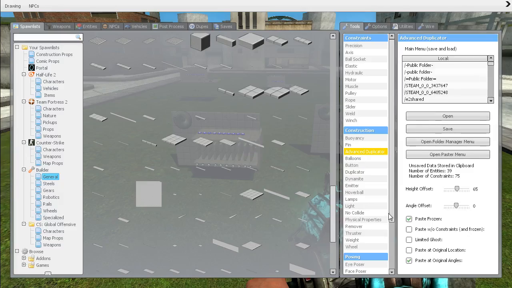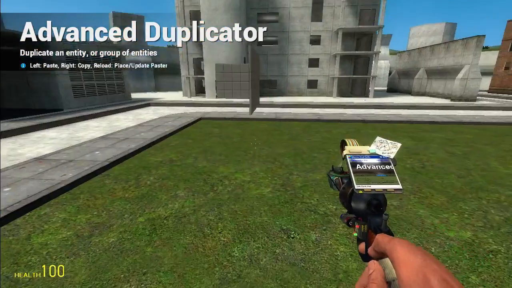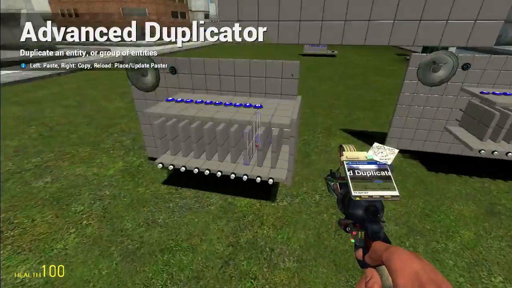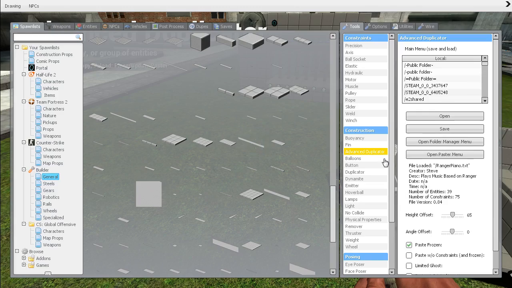Cool. Alright, so that's that. Let's do this here. So we have this here. We're going to save it. File name. We'll call it the Ranger piano. Plays music. There we go. Ranger piano. Cool. Good stuff. So that's that.